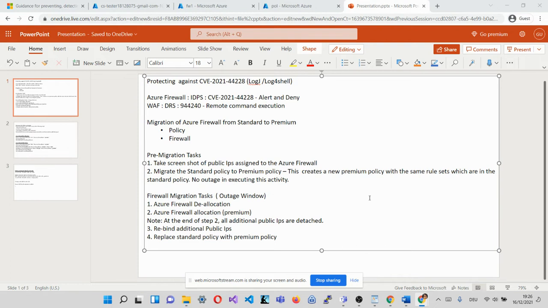The overall migration process on a high level is split into two components: the migration of Azure Firewall policy and the migration of the Azure Firewall itself. These are two independent activities. The migration of Azure Firewall policy is non-intrusive.